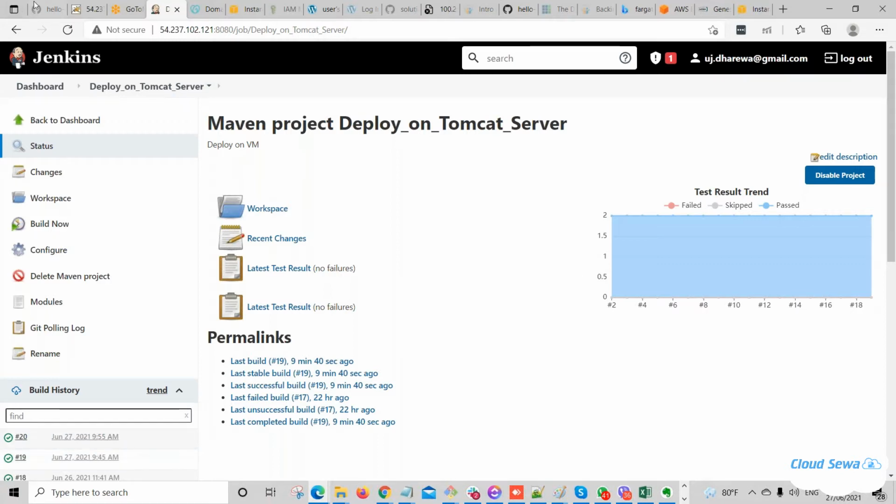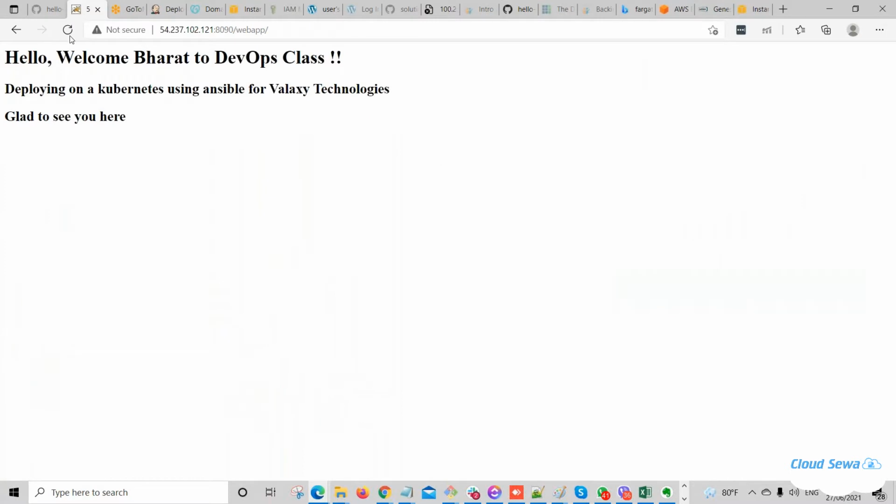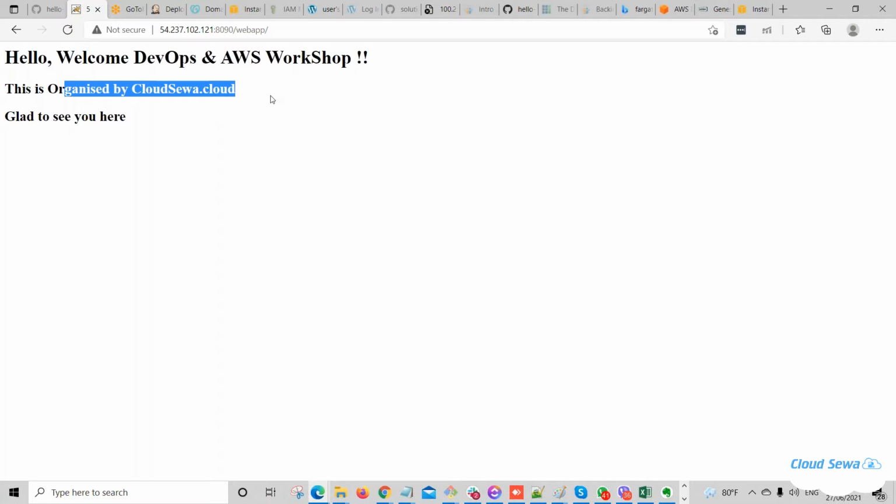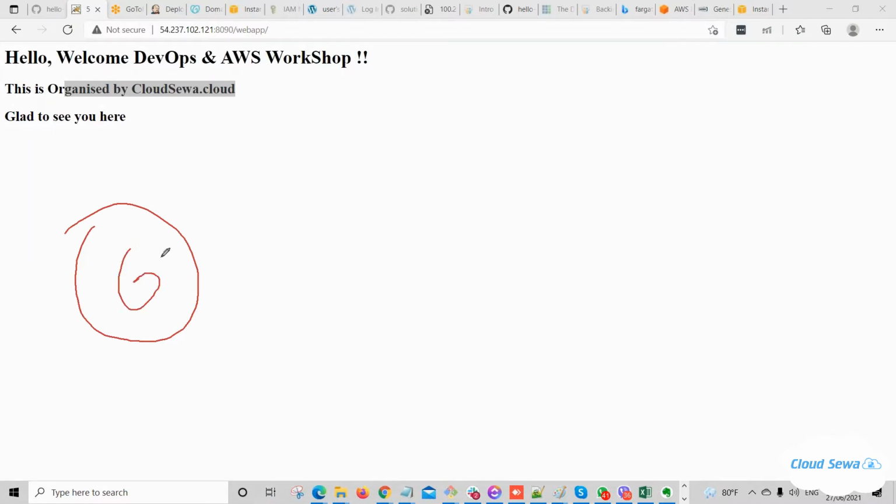So let's go here and refresh this. The DevOps and AWS workshop, organized by CloudSewa, has come up. So what happened is, again, because this CI/CD is getting very popular, it is required by every software company, every development hub.